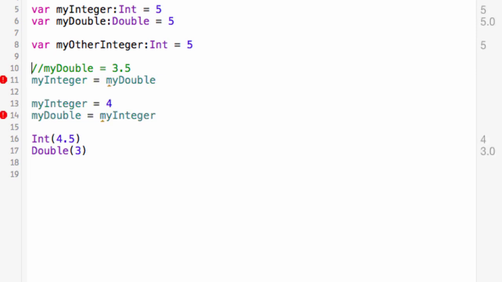Uncomment the lines we just commented. Now change them to my double equals double parentheses my integer end parentheses and my integer equals int parentheses my double end parentheses. And now they work.